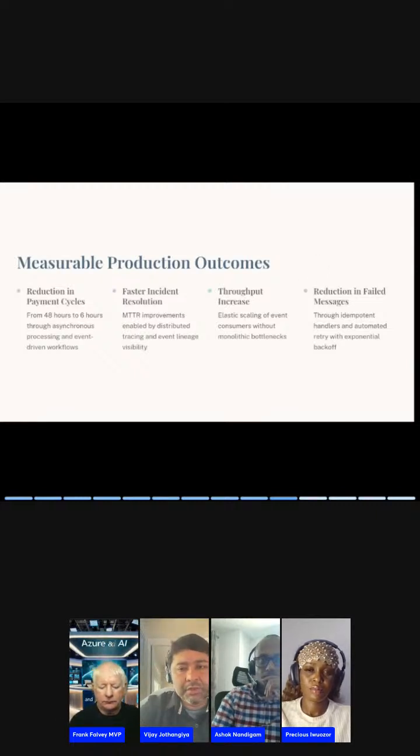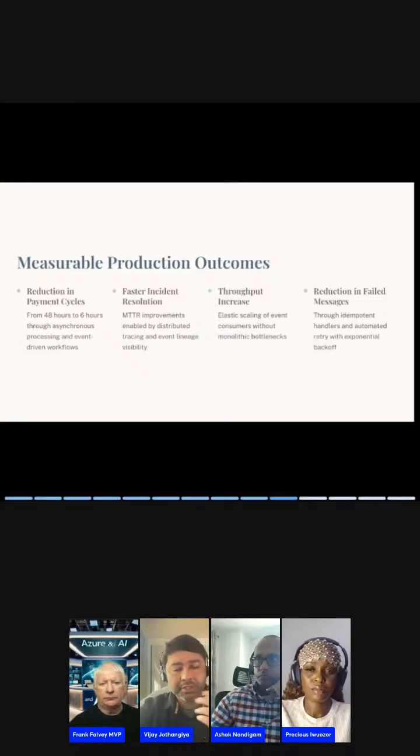Now, let me move to measurable production outcomes. Architecture must produce measurable outcomes. That's a very default and expected metrics kind of thing. In production implementation, we observed a reduction in payment cycle from 48 hours to under 6 hours. Faster incident resolution was enabled by distributed tracing and data lineage visibility. Elastic throughput scaling without monolith bottlenecks is a very important part as well. We also saw a significant reduction in failed message rates through independent handlers and automated retry with exponential backoff. These improvements were not theoretical, they are operational results.